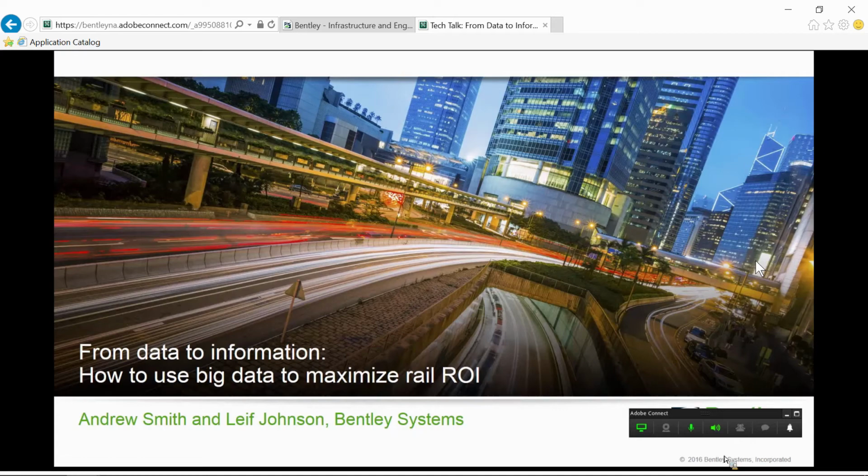My name is Andrew Smith of Bentley Systems, and I will be joined later in the presentation by Leif Johnson. The topic of today's tech talk is From Data to Information, how to use big data to maximize rail ROI.